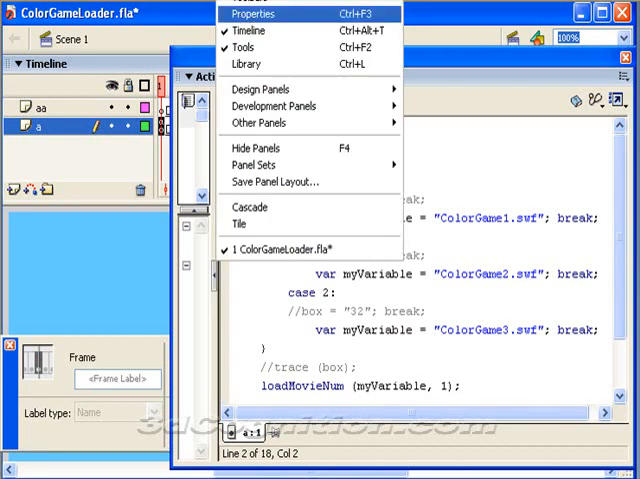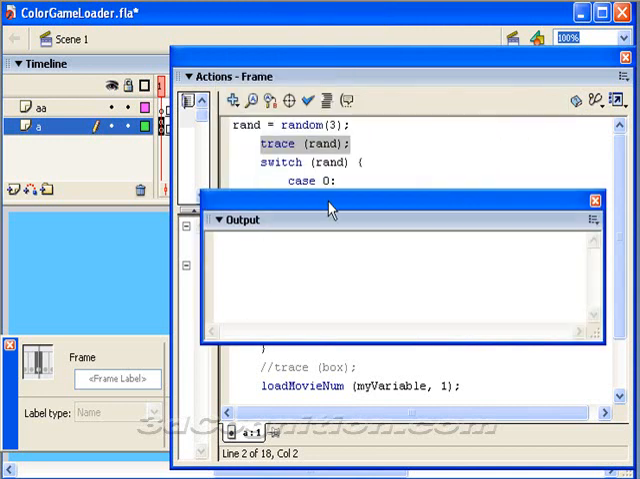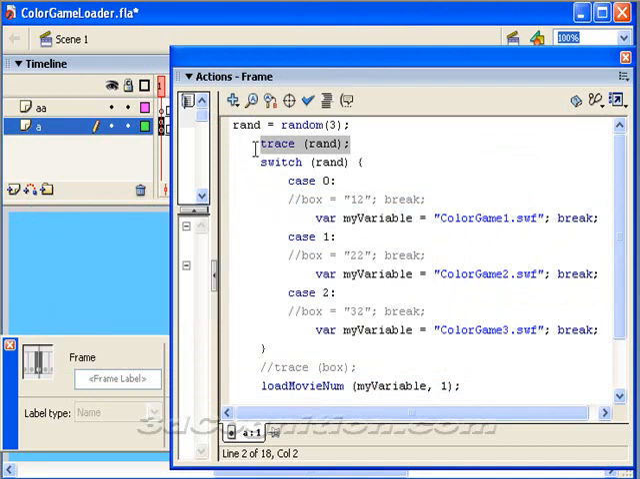And so I can go to Window, Development Panels, Output, and the trace will show up here when I'm doing my testing. So it'll show me, it'll feedback something like one or two or three as I go through this. So normally I would use trace when I'm coding and then comment it out when I'm done.